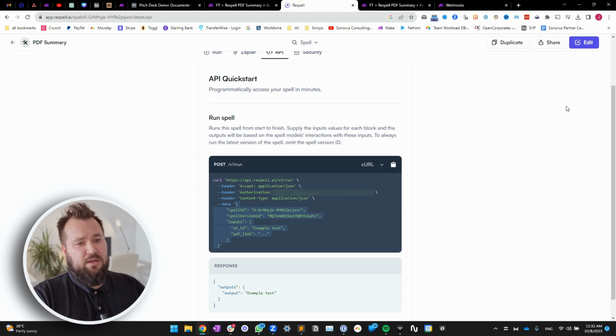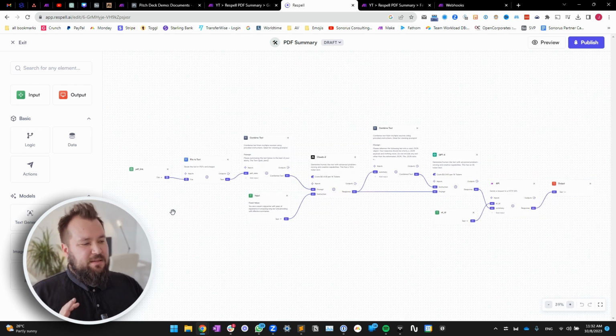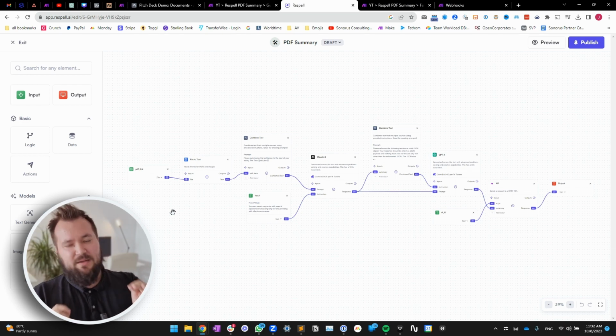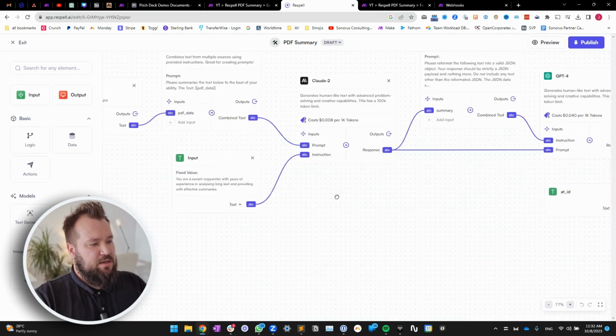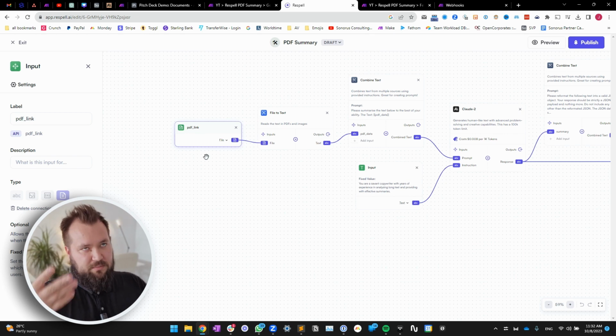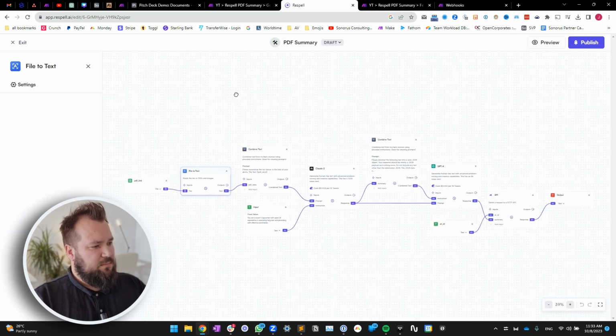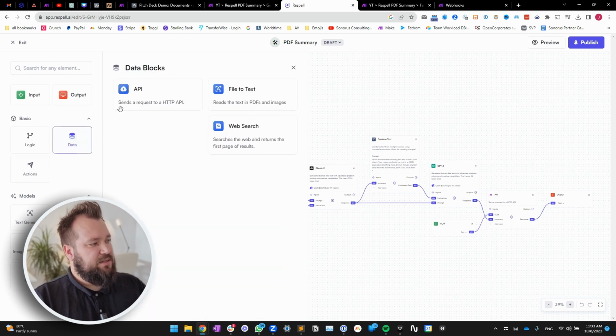Now, let's talk about the Respell scenario, or spell, rather. Respell kind of works like Make and Zapier in the sense that you have a start and you have an end. But the beauty of it is that you can slipstream certain modules as you go along. So for instance, in here, we begin with a PDF link. That's an actual input of the link that we get from Airtable. Then we use the file to text module from Respell itself. It's located, I think, here in the data section. File to text reads the text in PDFs and images.